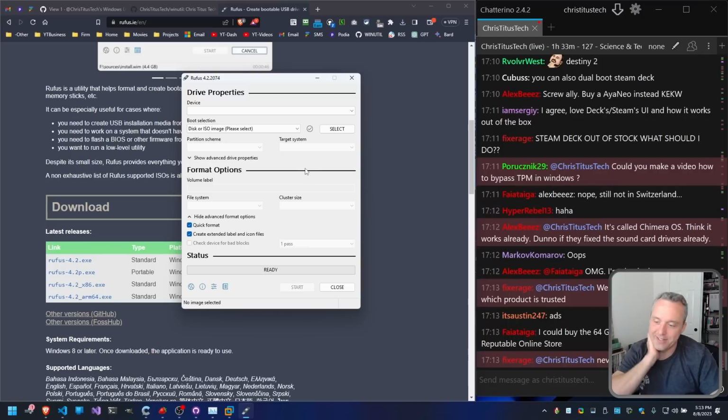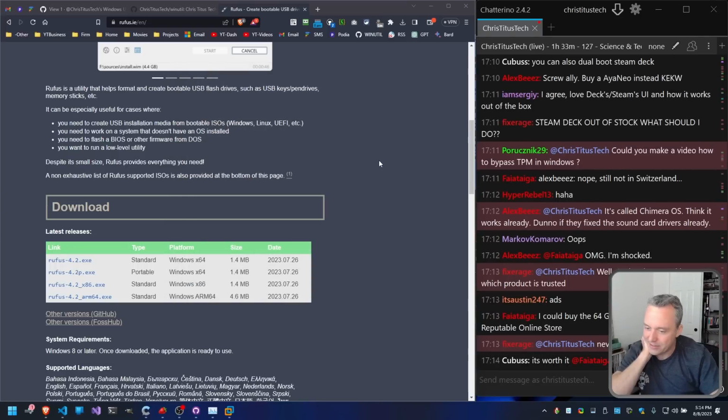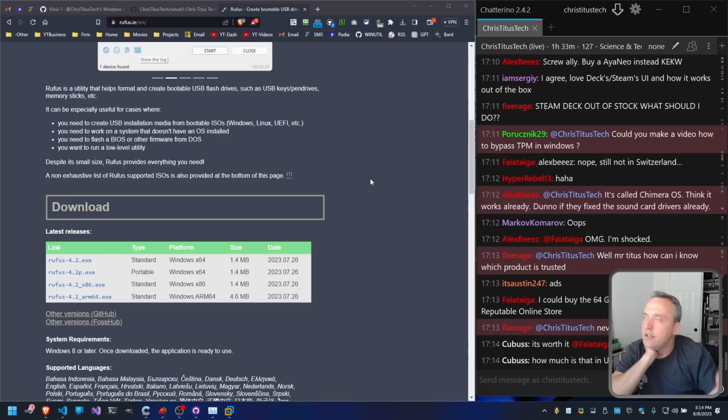How can I know which product is fixed? I mean, I would never trust a product. You can't see the code, you can't trust the product. Well, when you're looking at hardware, you just can't trust hardware.